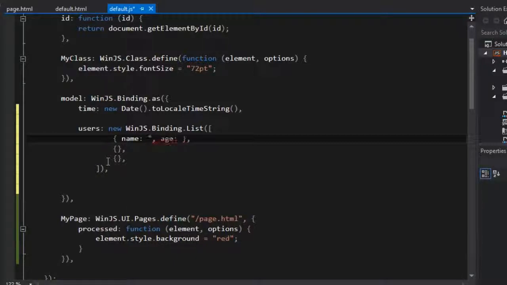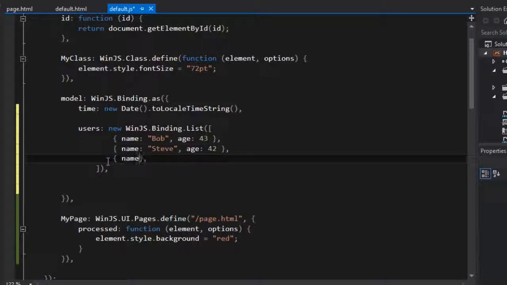So let's go with Bob. And we'll set his age to 43. Then Steve, and his age will be 42. And then we'll go name Dan, and his age will be 41. Cool. Get rid of that.